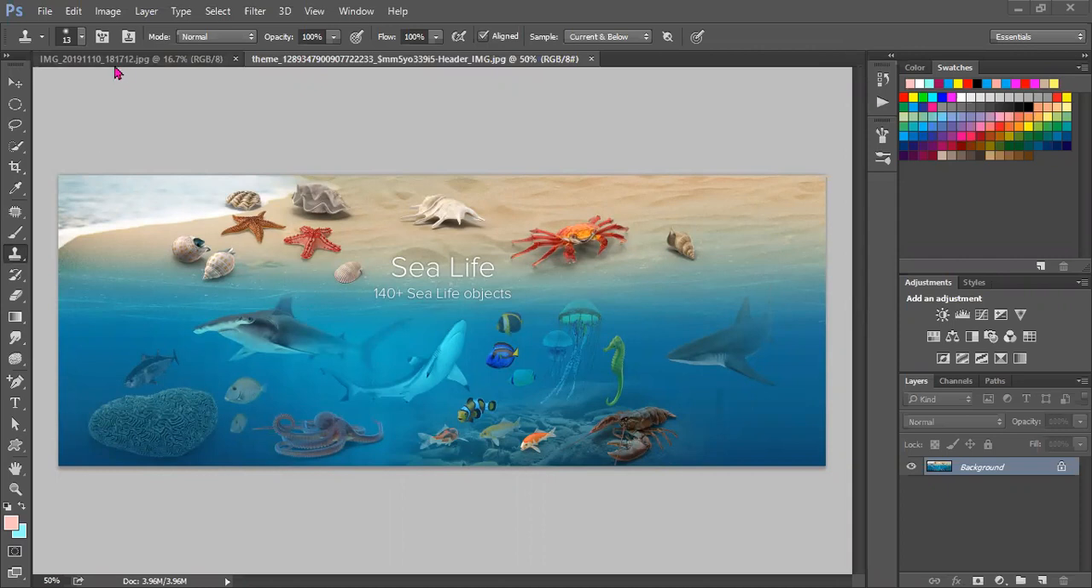We'll begin with the tools that we have, and at the top you can see we have the menu bar, and the menu bar does have different options. It gives you the opportunity to alter the image depending on the options that you choose from.